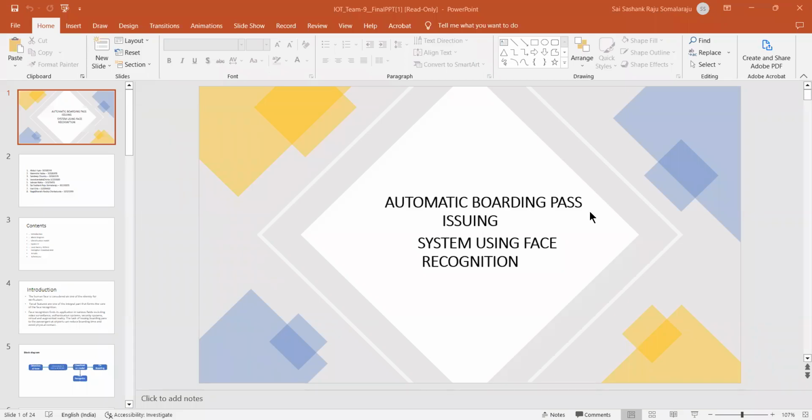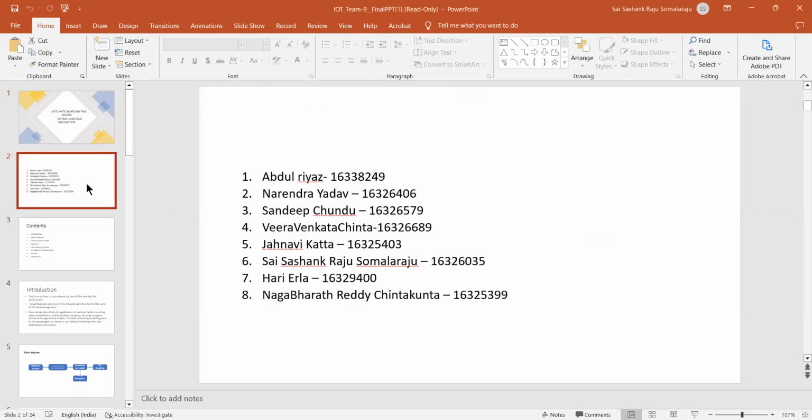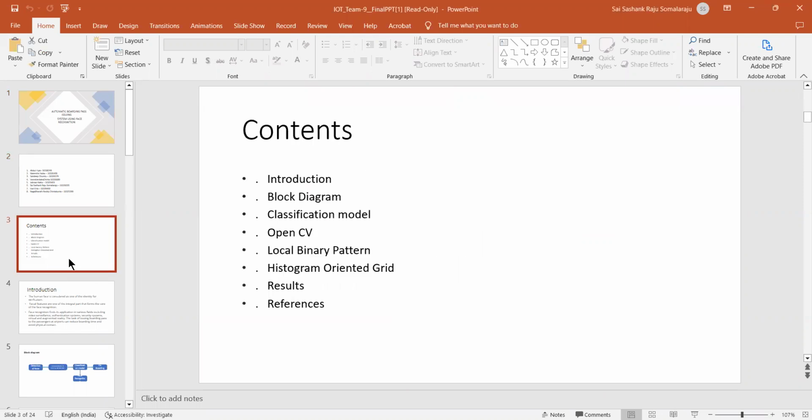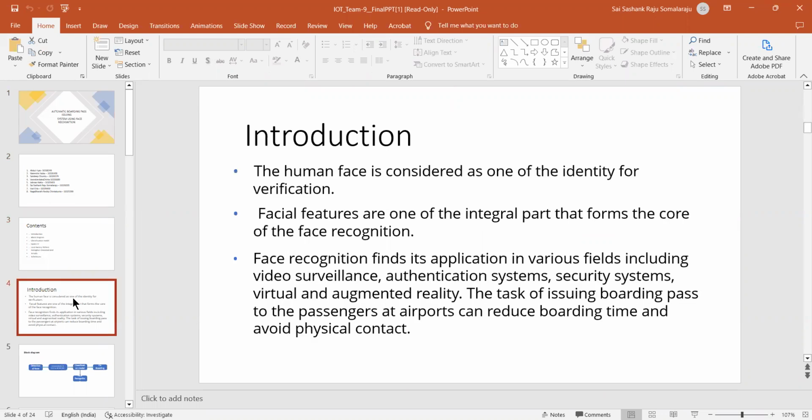Hi, we are Team 9 and our project is about an automatic boarding pass issuing system using face recognition. And these are our teammates, and these are the contents.